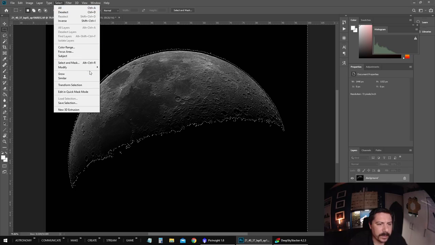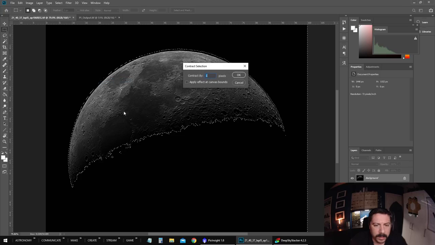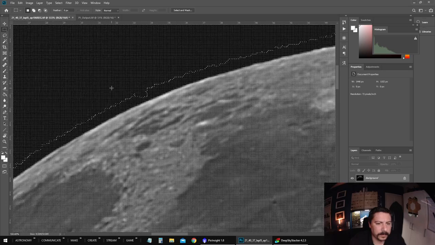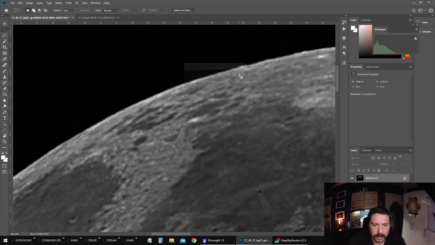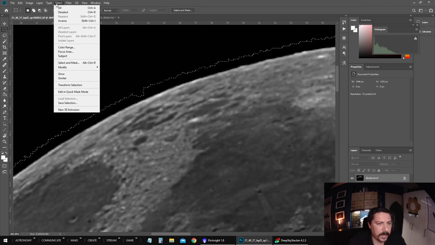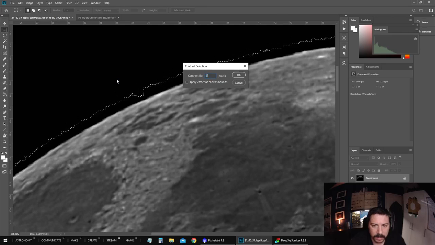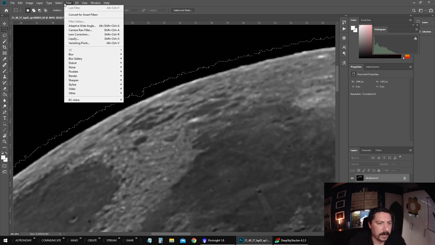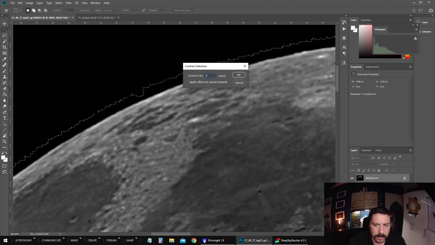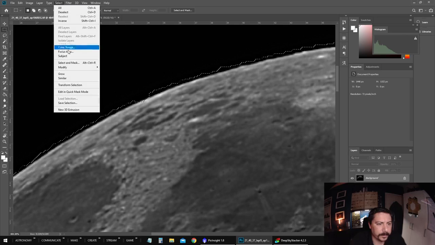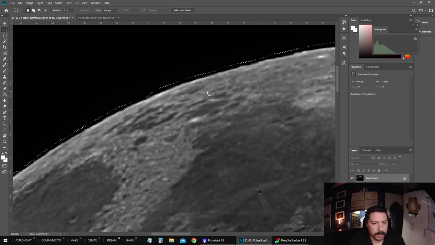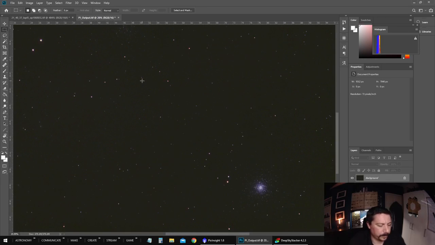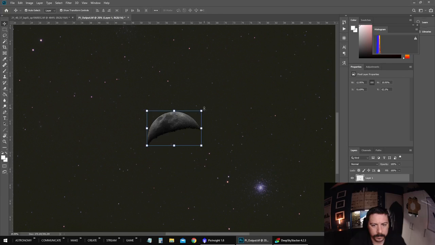Where's there? We've got a selection modifier, so we go modify, contract. So let's see what it does. Pixels. Less than 10 pixels. 8. Still too aggressive. Still by follow and then feathering. Also gonna have to put that.